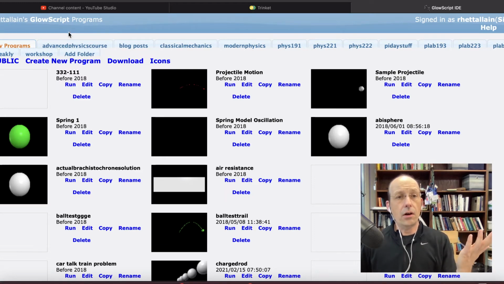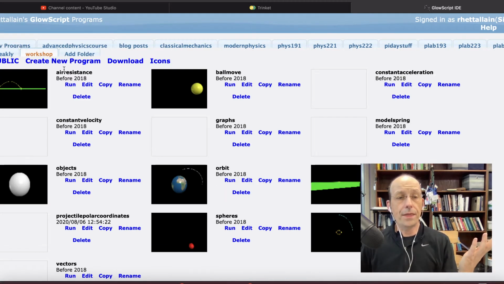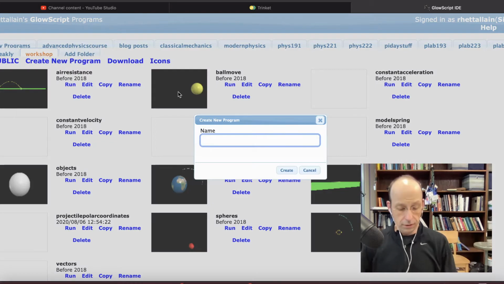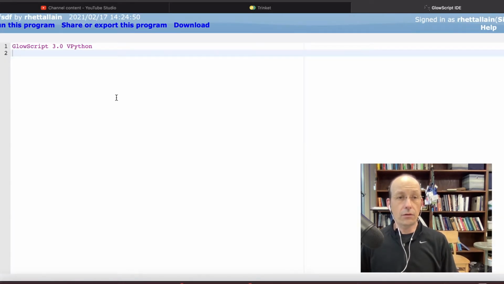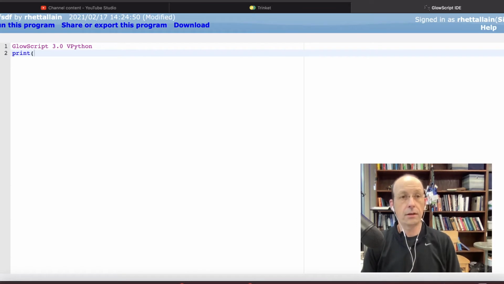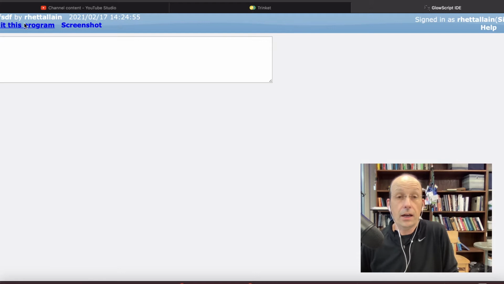So if I go and create a new program in GlowScript, it has this one window, and then when I run it, it runs in another window. And that's fine. In fact, there's a lot of things that I like about that.